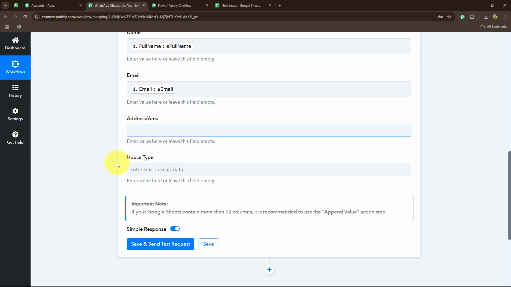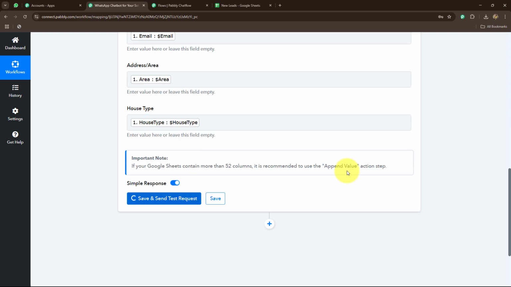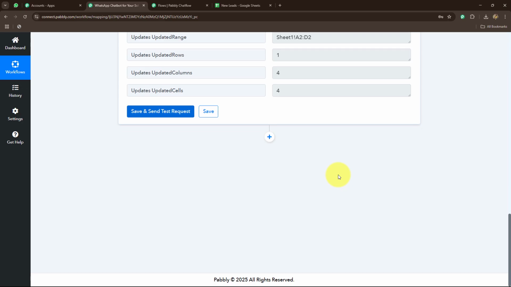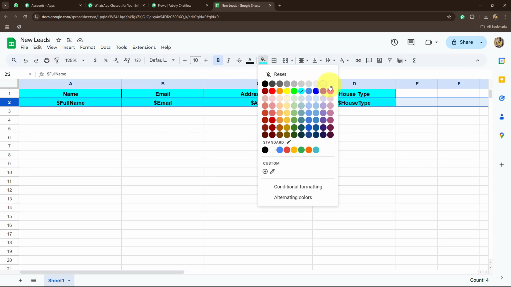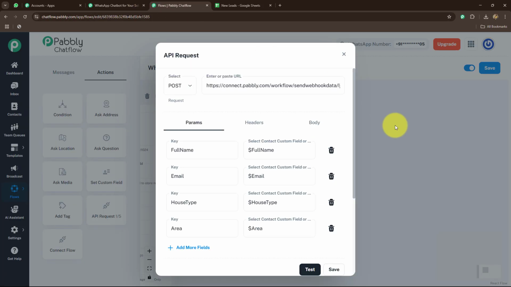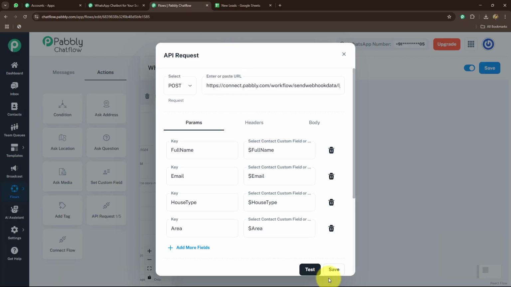Now I will map the email, the area, and the house type. Let's click on Save and Send Test Request button. The response is captured, and when I take you to Google Sheets, you can see that the record is added over here. Once we have set up this connection, we do not have to do anything manually. Every time we receive these details such as name, email, house type, area, they will automatically be added in Google Sheets. Now, let's save the settings we have done with the help of the API request, and we will close it.